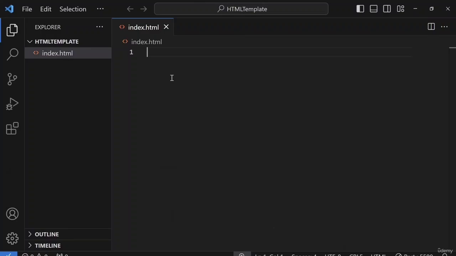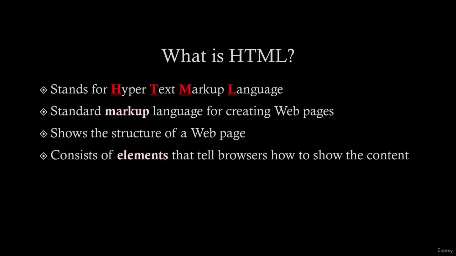The very first thing that we need here is to write the basic structure of the HTML. But what is HTML? HTML stands for Hypertext Markup Language. It is actually a markup language. It's not a programming language. You use this language to create web pages. And this actually shows the structure of a web page.